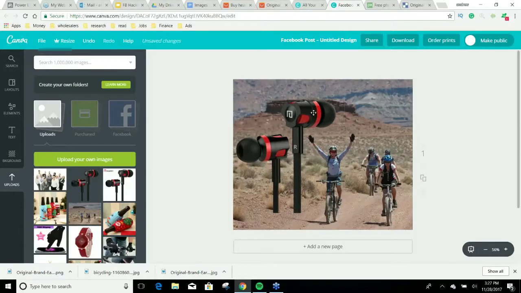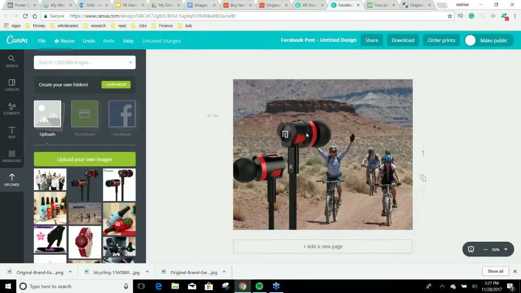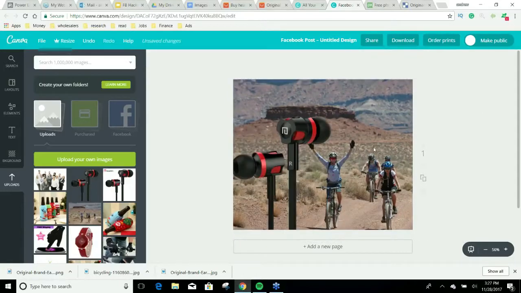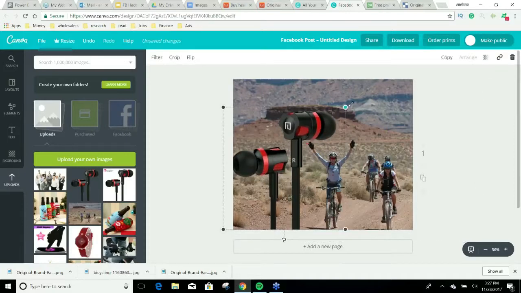See, I like them down there, but I want her hands up. So, can we move her down a little bit? This is as far as it'll go. There we go.